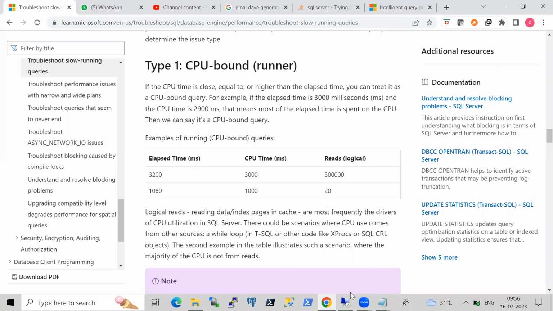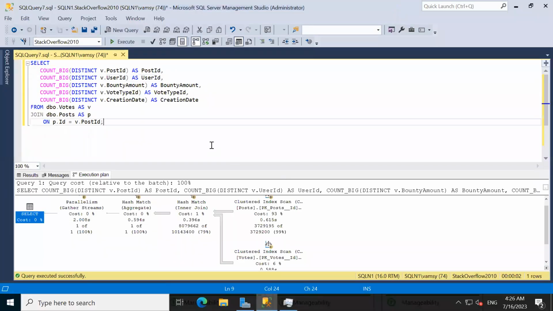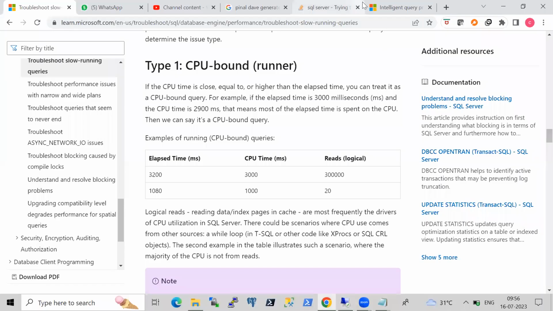So let's move on. For CPU bound, let's run this query, which is appearing right now. In my previous classes, I was asking how to fetch the information if the query has already run, and how to fetch the information if the query is running right now. This is a common interview question, and in real time also you have to think like this, guys. I cannot stress the importance of this query especially.